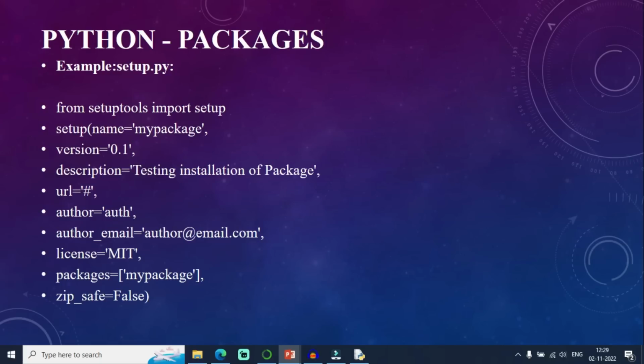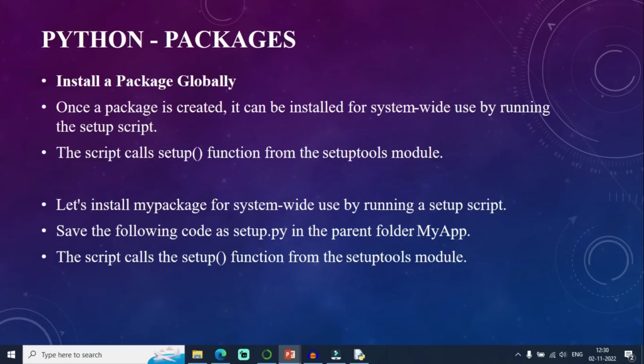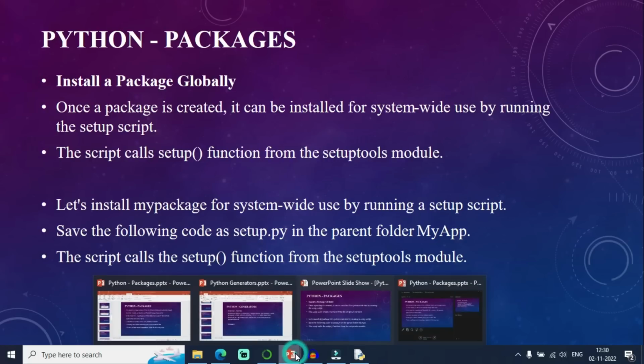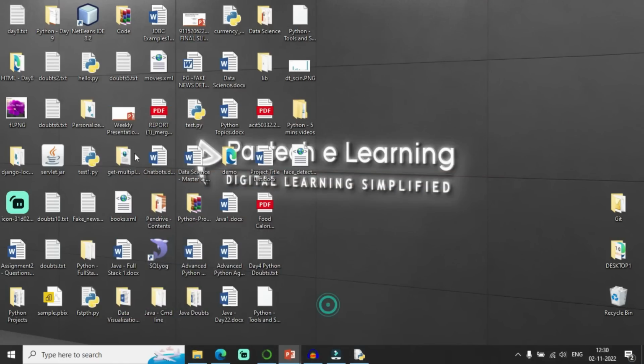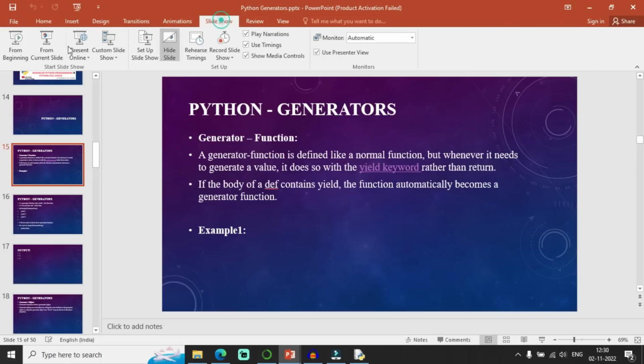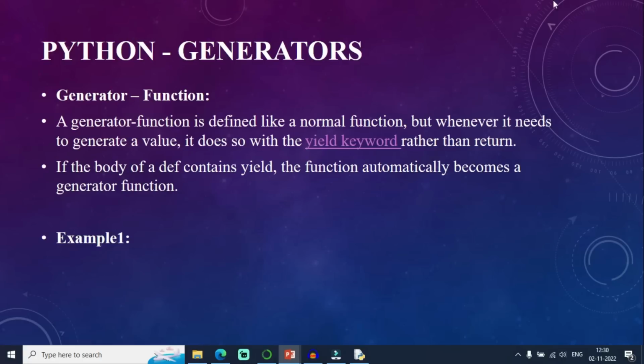Next I am going to discuss generators with you. What is the use of packages? What are the different things that can be done using packages? Next I am going to discuss generators. What do you mean by generators in Python? Let me discuss generators with you. What do you mean by a generator?